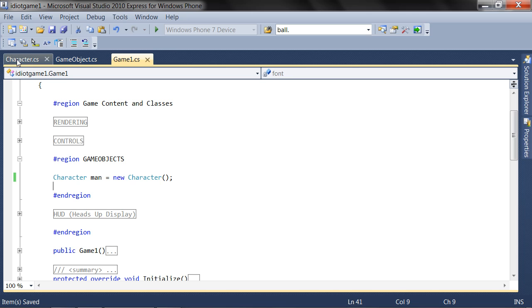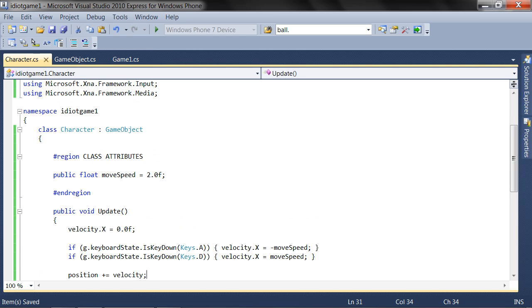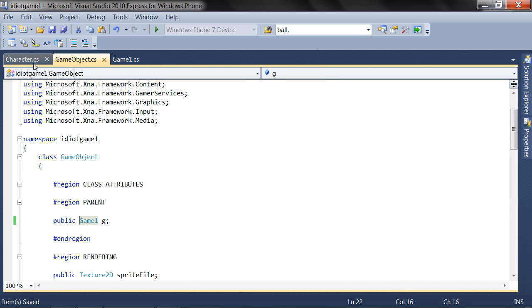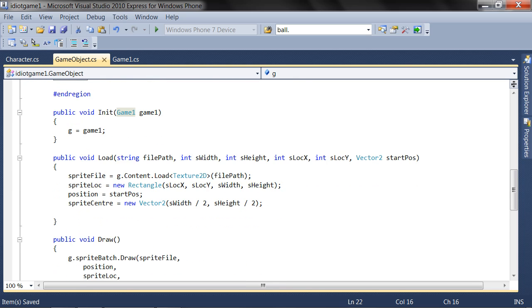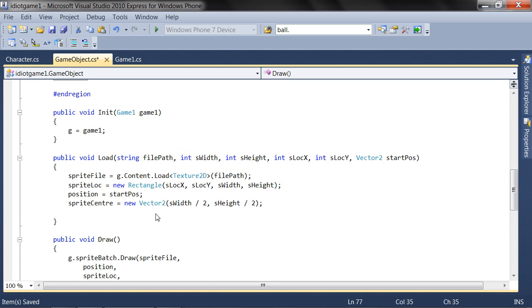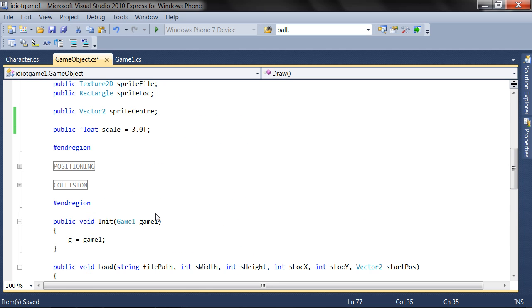So next, let's add a facing direction. That would be quite good. In game objects, because this is where the draw is, the sprite effects is what we'll use here. As you see, when you go sprite effects dot, you can flip horizontally, vertically, or none. At the moment it's set to none, but we can make the guy face left or right if we flip horizontally.